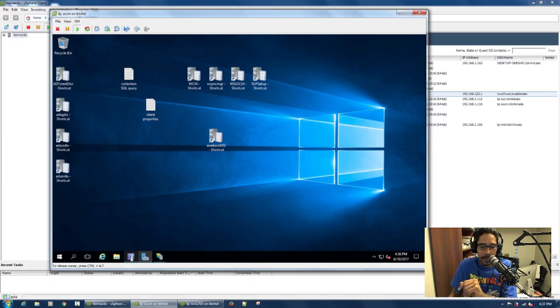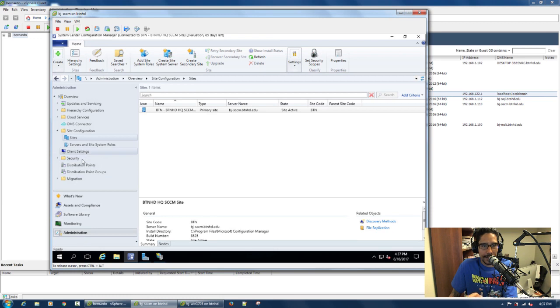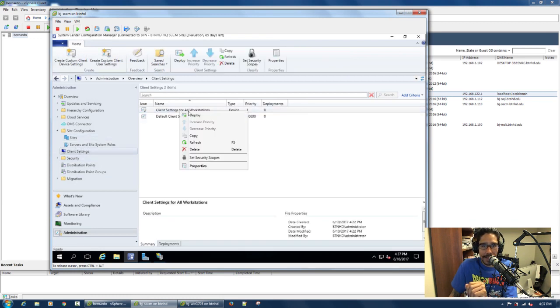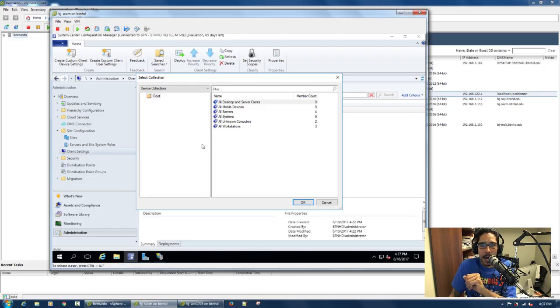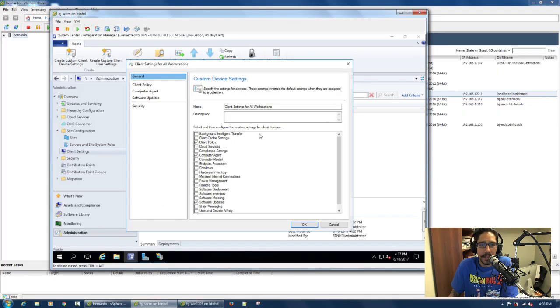But before we go, let's click on our console and go to administration, client settings. Let's right click on this guy and hit deploy. The one that we want to do is workstations. So I want to deploy this on all the workstations. So click OK on that. And it's going to do its deployment. Awesome. So right now that's being deployed. I have to see if it grabs.